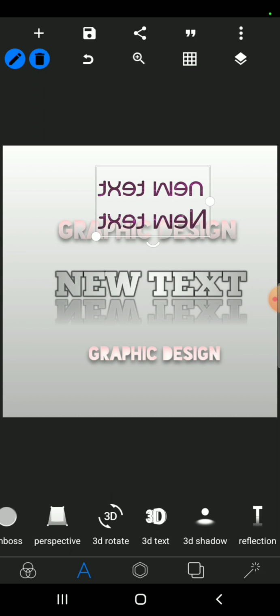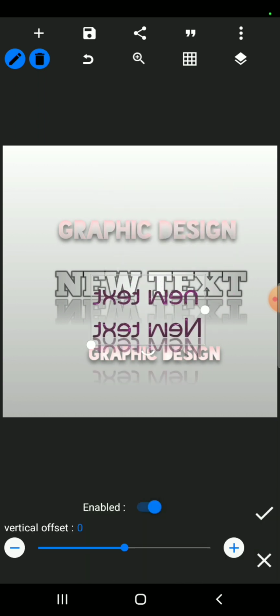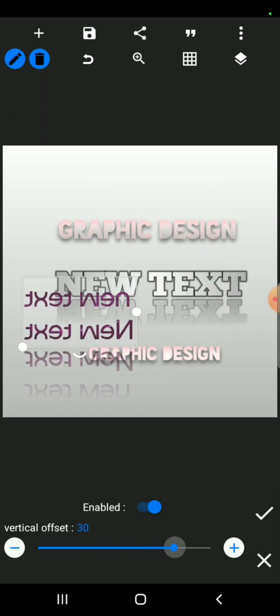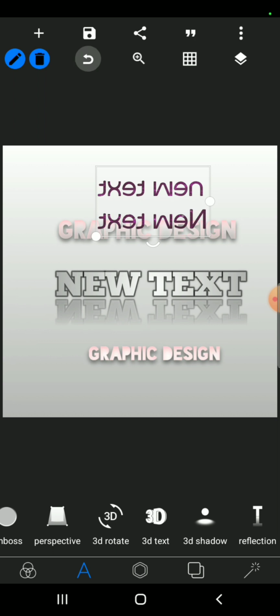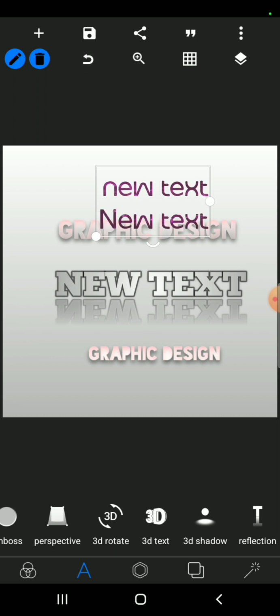Then we also have the reflection, which enables you to give your text a reflection. So that is that about the A icon. Let's undo everything that we've done and move on to the next. While the first one, which is the A, allows you to edit anything that has to do with a text, the second, should I call it a hexagon, has to do with elements.